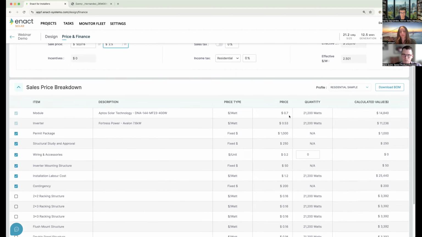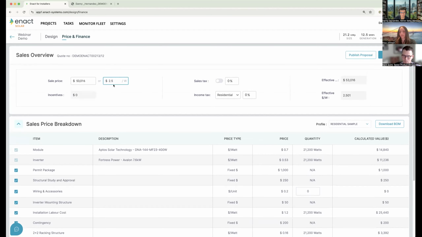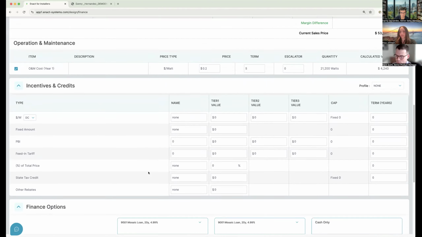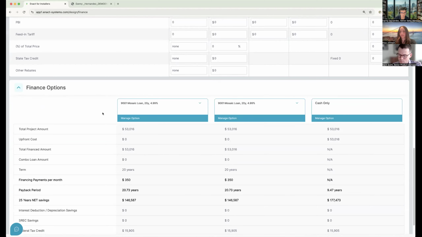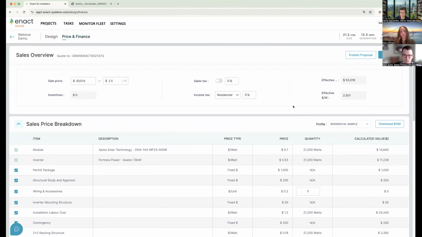So everything that's being calculated here, from permit packages to panels to batteries and storage and inverters and labor costs, are all being aggregated into my total PPW. And then from there, I can select any incentives and credits that might pertain to the market and the deal, as well as financing or lease or PPA or cash.